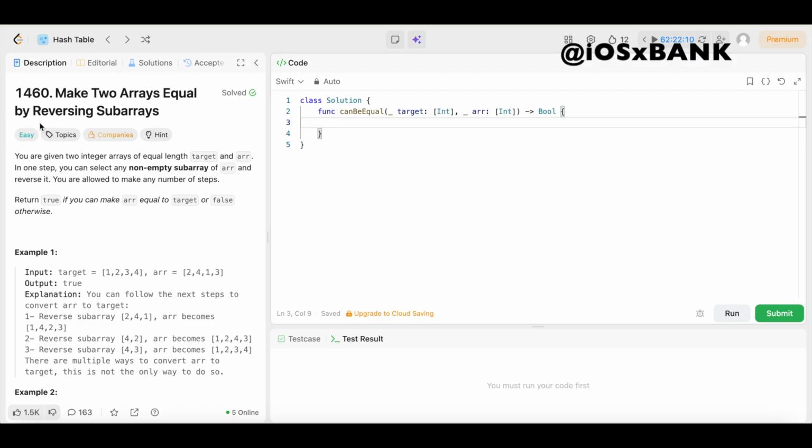And today we have question number 1460. Make two arrays equal by reversing subarrays. The difficulty level is easy, so you already know we're going to keep the solution as simple and easy to understand as well.